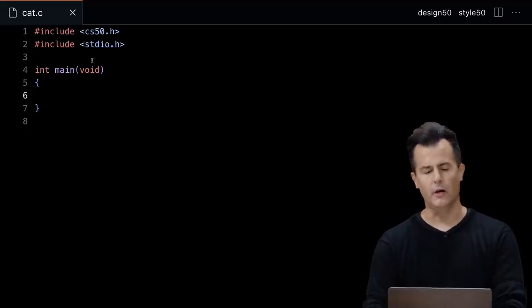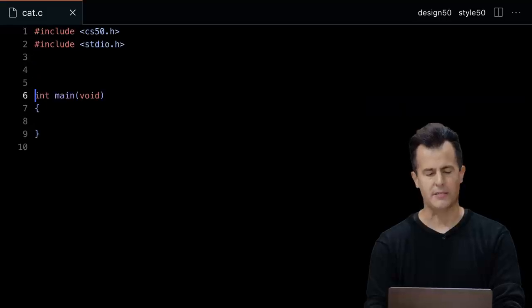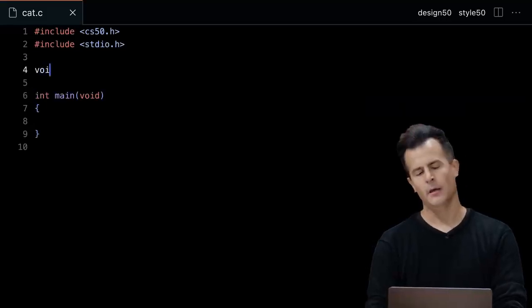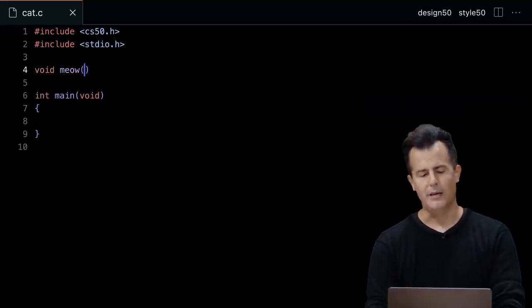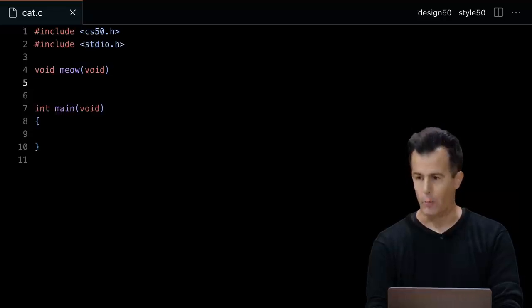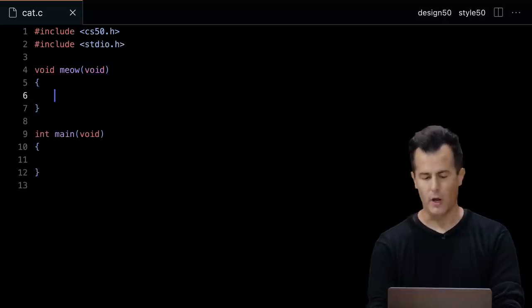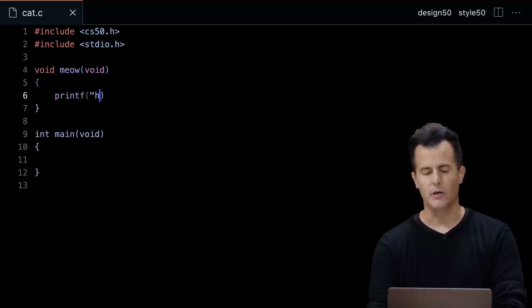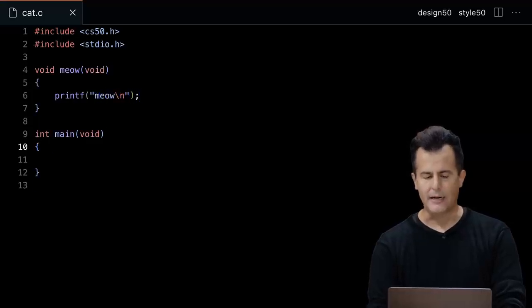Per the code earlier, I'm going to go ahead and do this. Void meow void. And again, the two voids mean no input, no output. It just does one thing well. Printf, quote unquote, meow \n. And now down here, I can use a for loop.